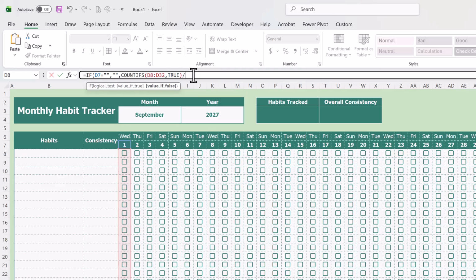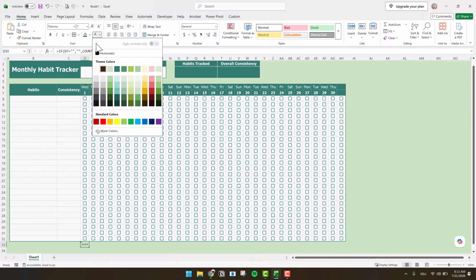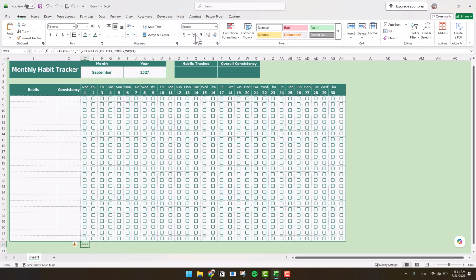And I also need to divide it by the number of habits that we have. So I actually will have this in my O3 cell, because this is where I will insert my count of habits formula. So I can just use this cell. And maybe let's make it a little smaller and also green font color. And let's make it percentage. Now we can add this habits tracked formula. I will be just using COUNTA and then selecting the whole table.